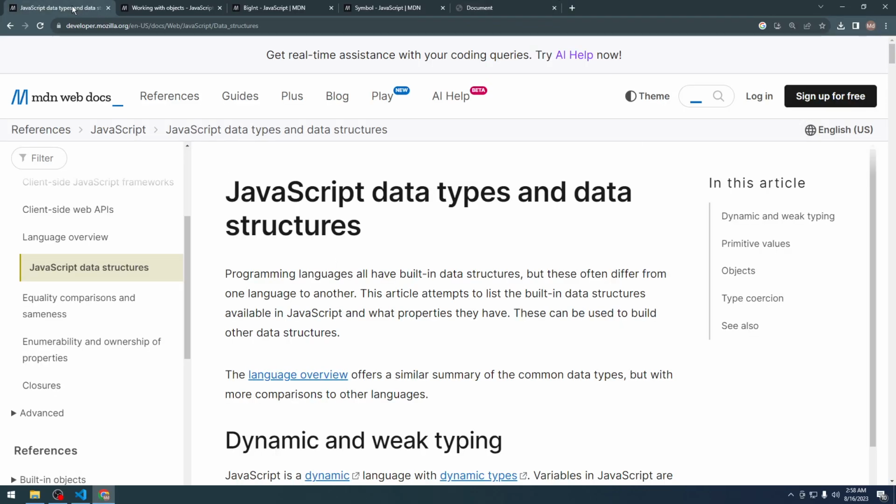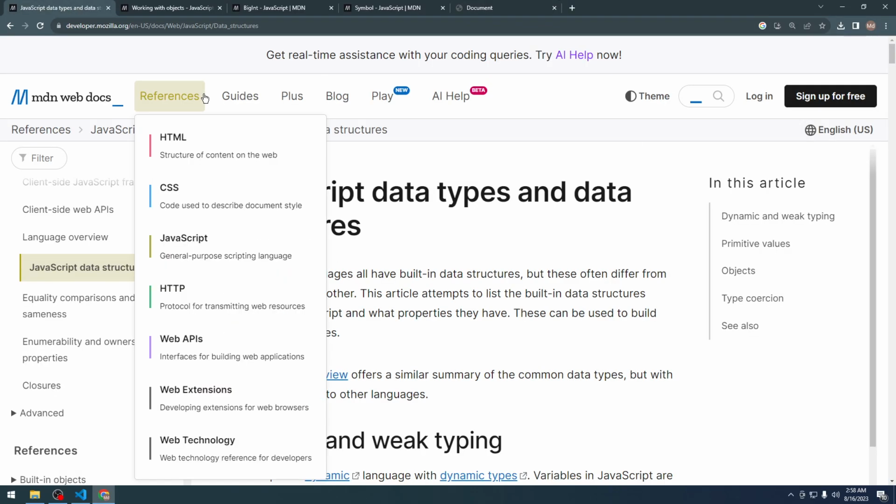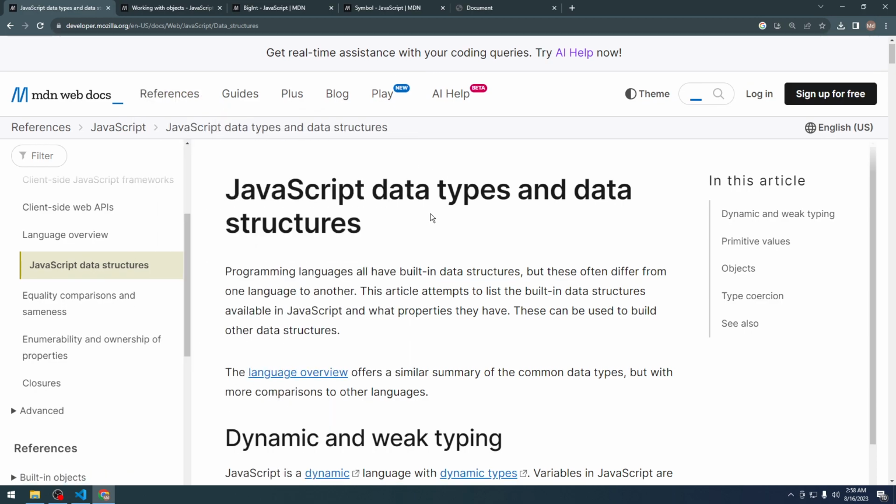Hello everyone. So today we'll be talking about JavaScript data types and data structures.